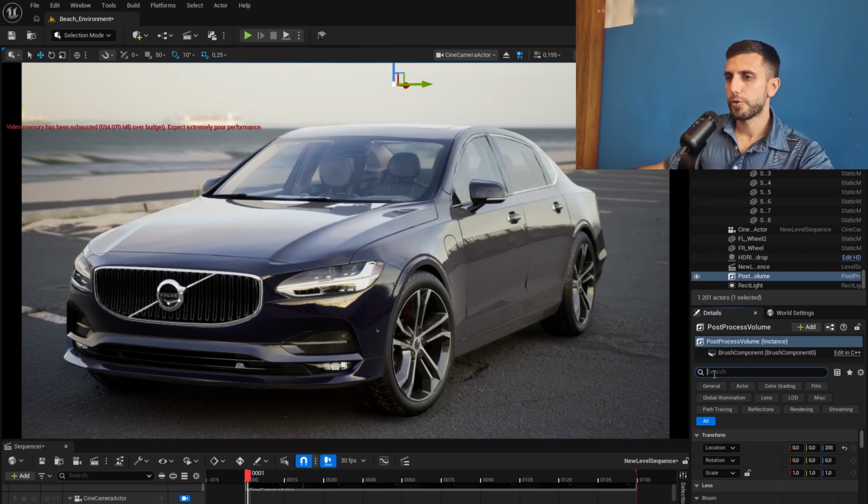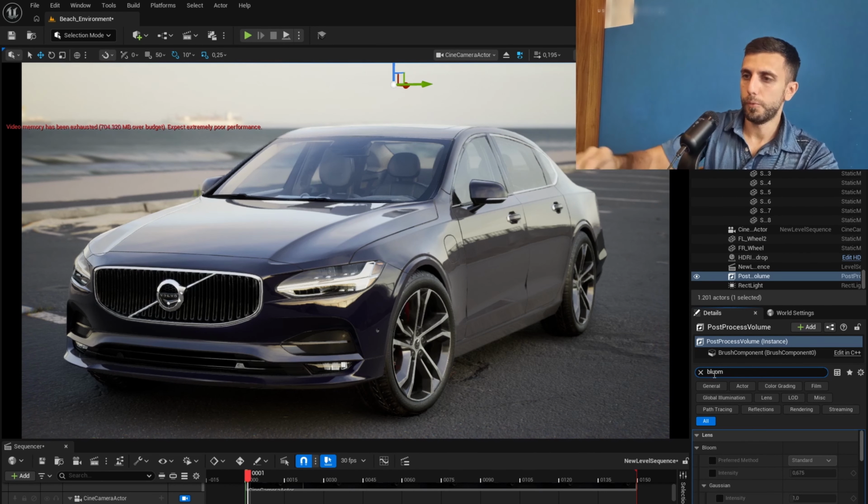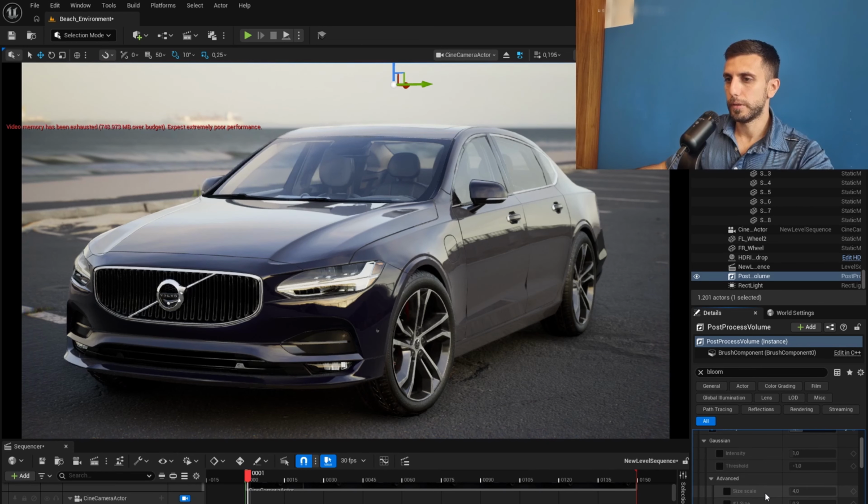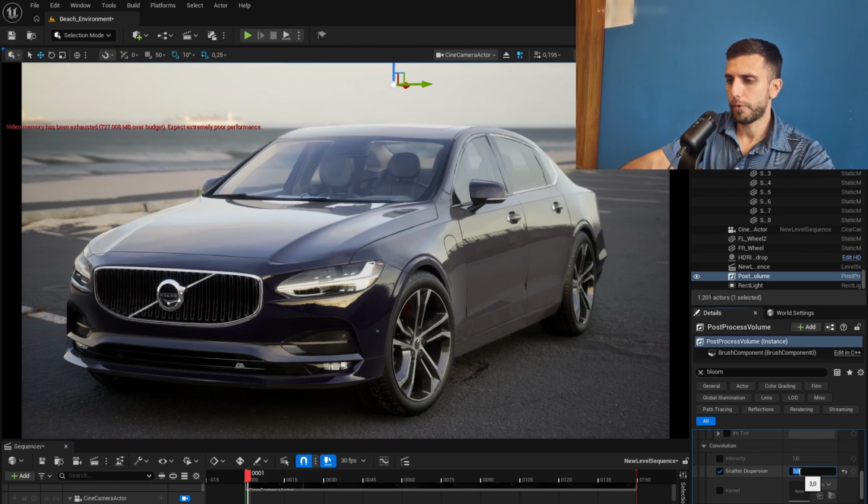And then we can introduce some bloom as well. With that bloom, the preferred method here, we're gonna change it to convolution, more expensive but higher quality. I'm gonna increase the intensity to 2.5, and then I want to go down to the convolution scatter dispersion, and you can play with this one. Maybe three. Three is our final value.